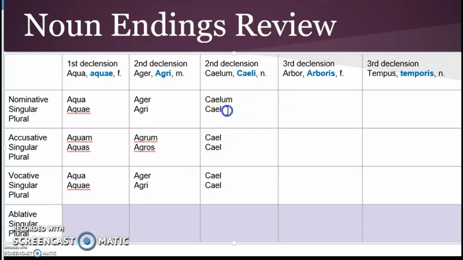All right, now we have to apply the neuter rule. The neuter rule says that the nominative and accusative singular are the same. And it says the nominative plural and accusative plural end in an A. So we're going to add A. And then the vocative is the same as the nominative.